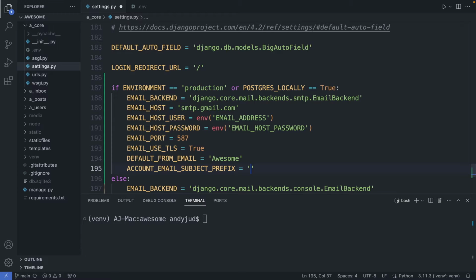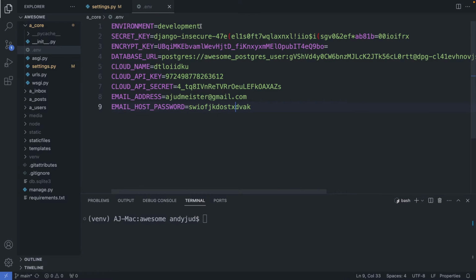Django by default adds the name of the website in front of the subject. With keeping this variable empty though, I get rid of it. Alright, that's all now. So let's do a local test now. I save this file here and switch to the production environment to get access to the Gmail backend.